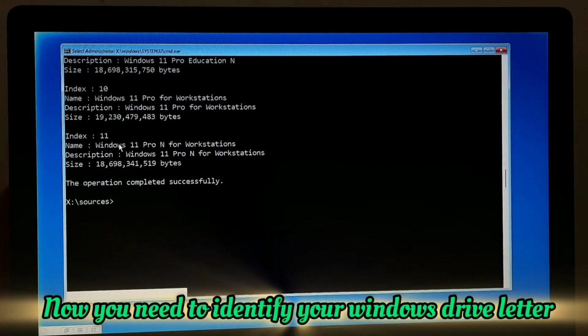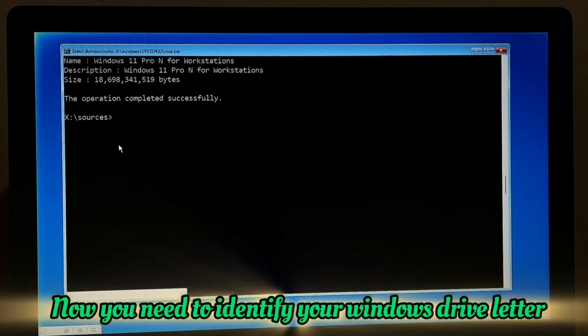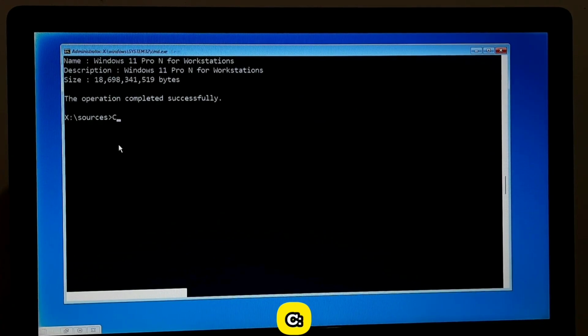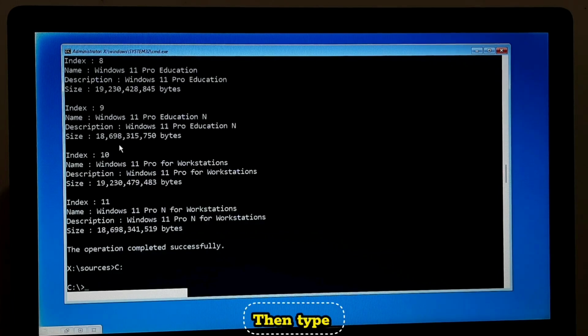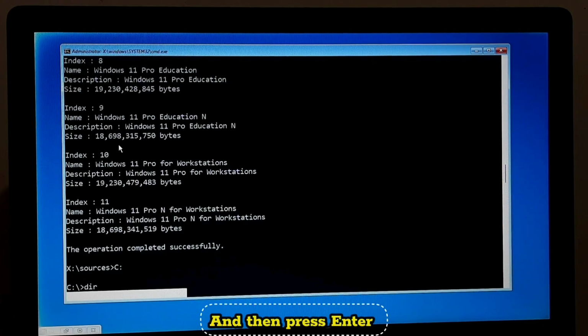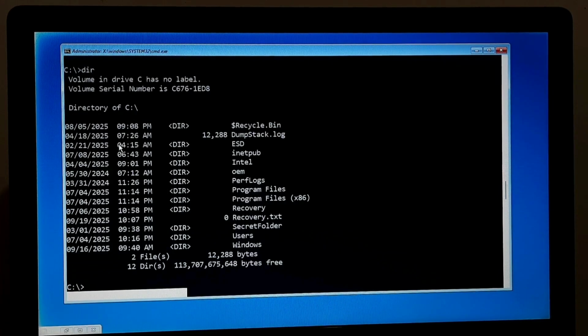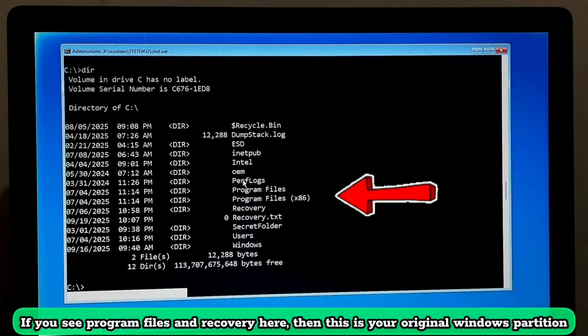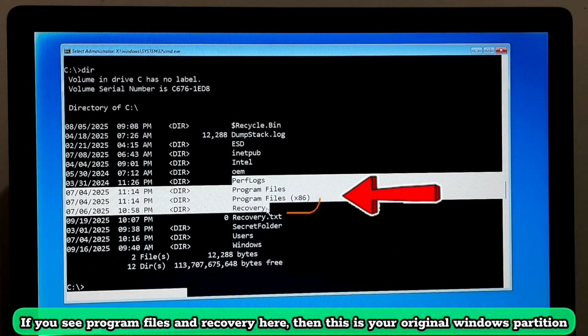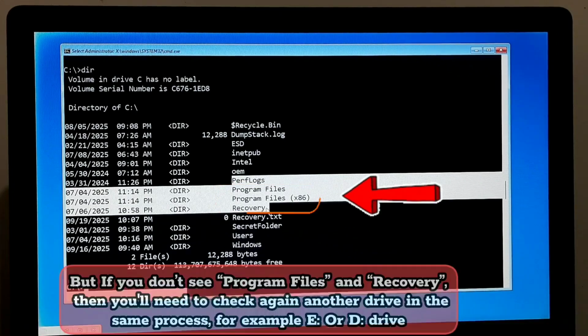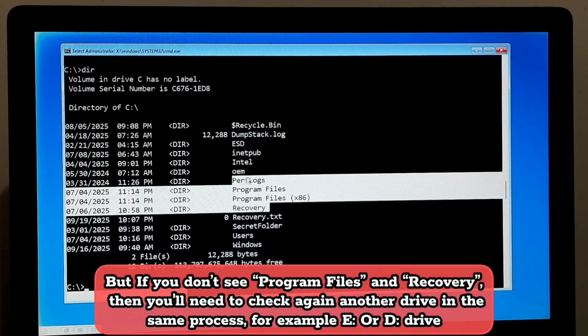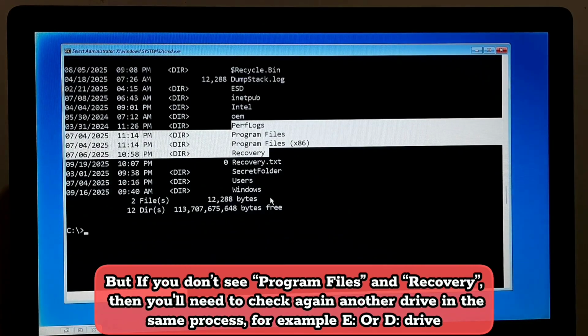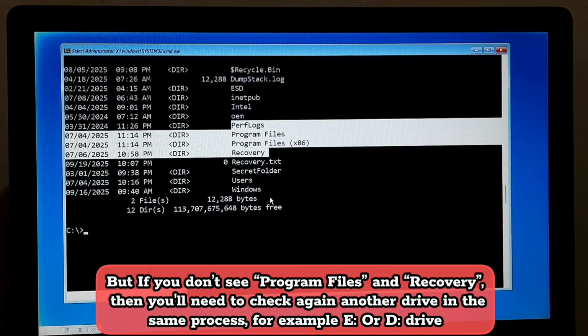Now you need to identify your Windows drive letter. So type C: and hit enter. Then type dir and then press enter. If you see Program Files and Recovery here, then this is your original Windows partition. But if you can't see this on the C drive, then you will need to check another drive in the same process, for example, E or D drive.